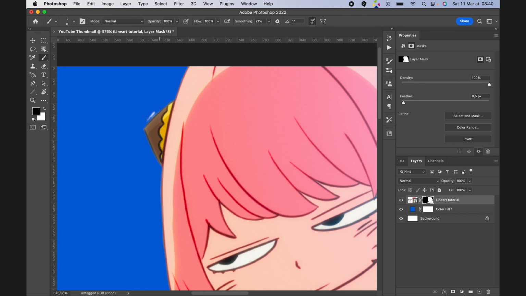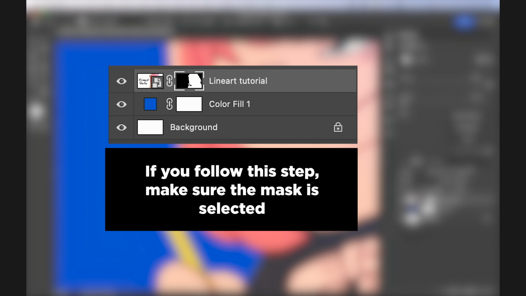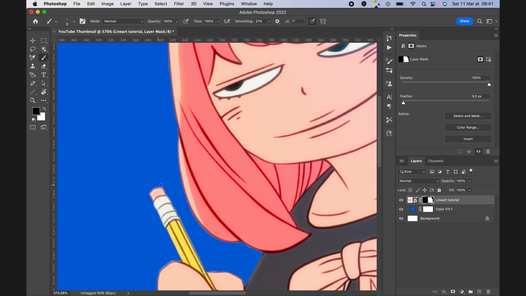I find my mask lacks precision, so I'll refine it with the brush by pressing B and painting with black to mask and white to reveal. My goal is to hide all the white lines along my character.